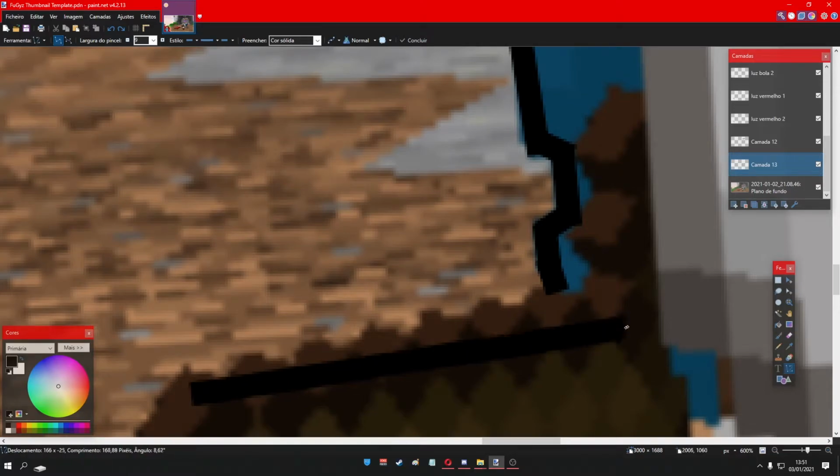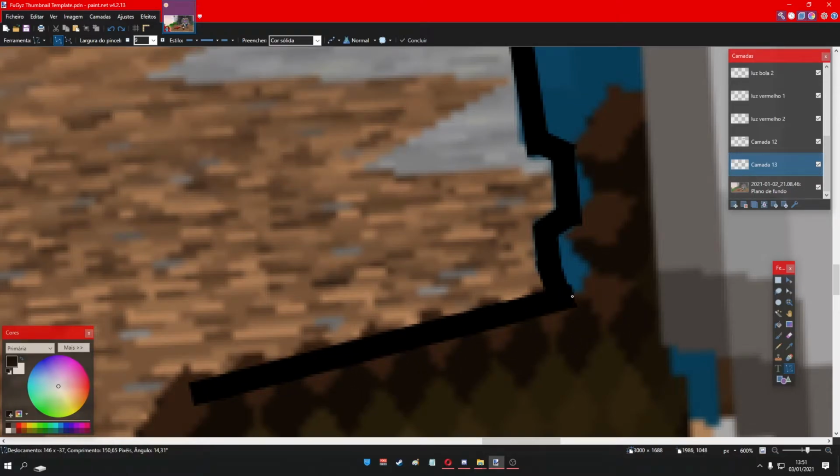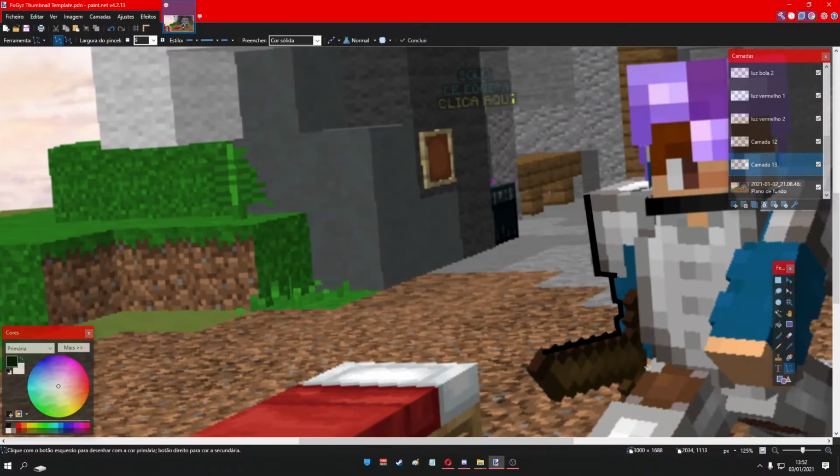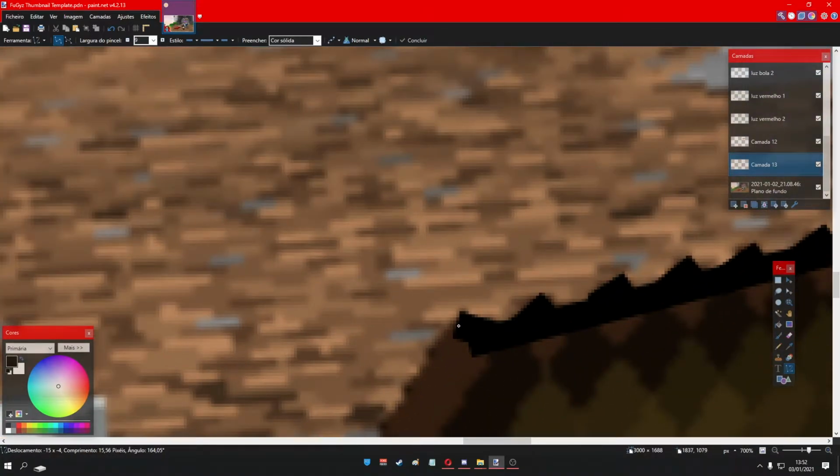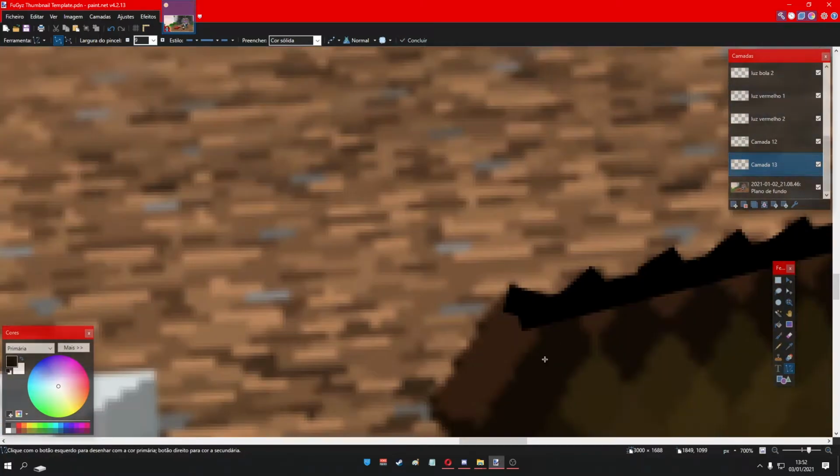Now if you want a cool effect and you don't want to waste a lot of time, you just do a line and then you go and black out the spikes of the sword. So you have these spikes of the sword, and remember, stay in the trail.